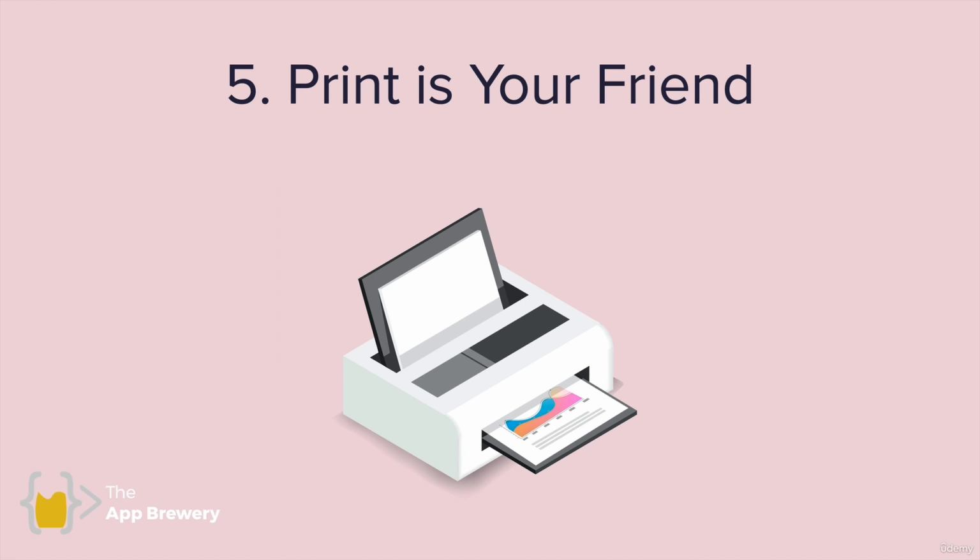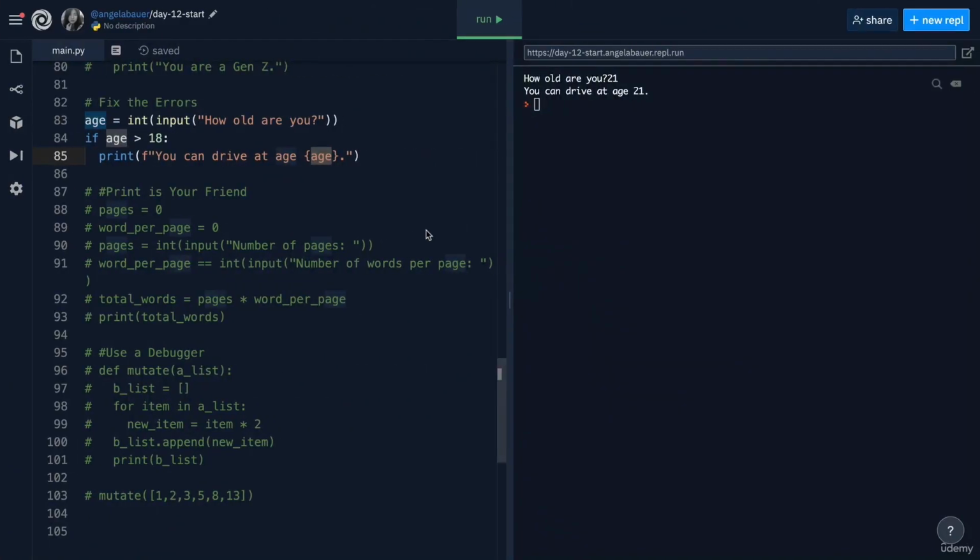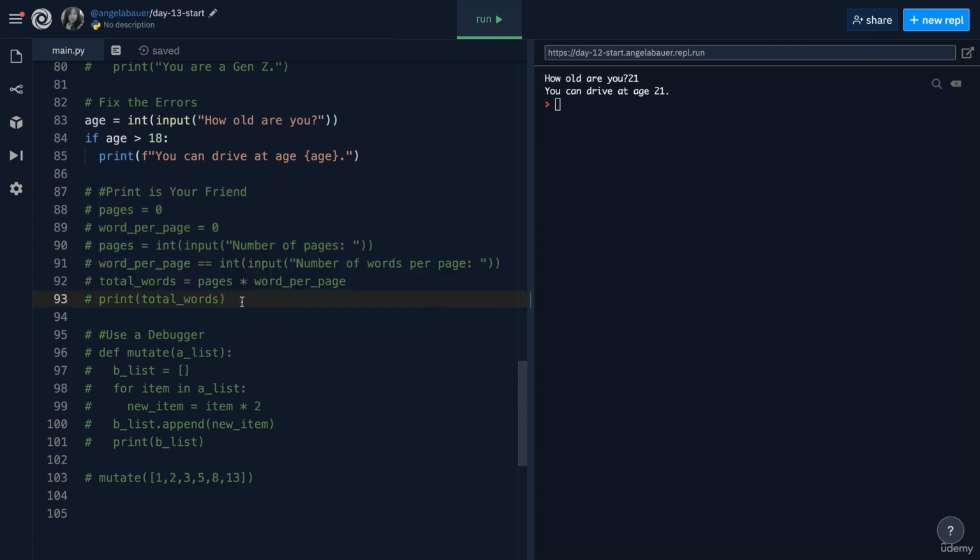Now, as developers, I know we don't have a lot of friends, but at least we can rely on print to be our trusty friend. Do you have heartbreak? Use print. Now, print probably can't help you with your relationship issues or family issues, but it can help you debug your code, which is a pretty decent thing for it to do.